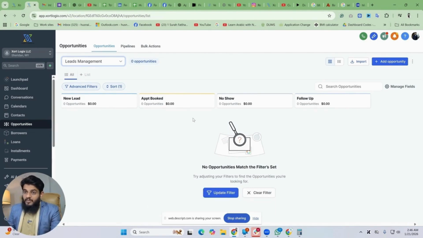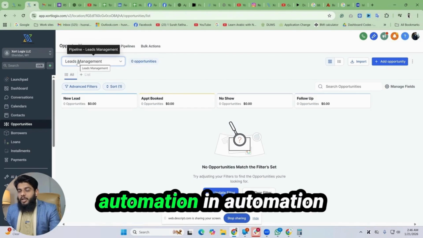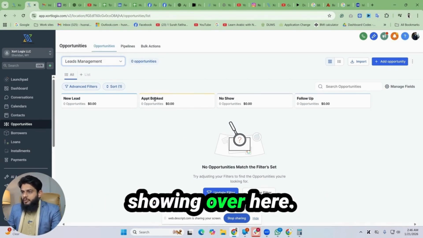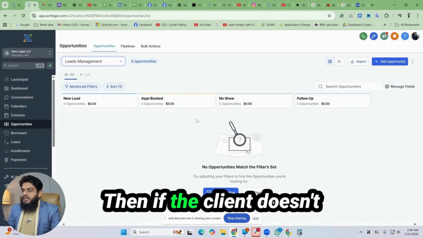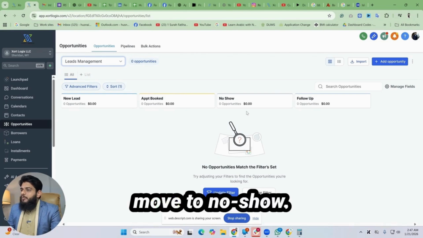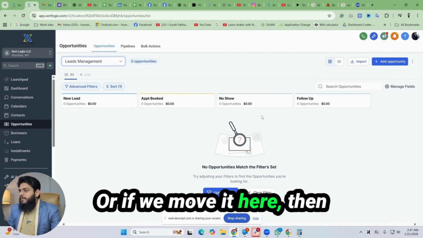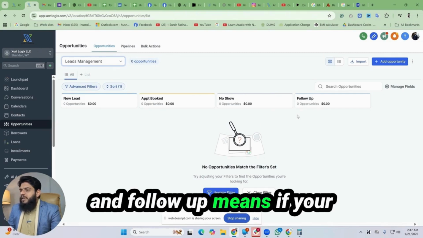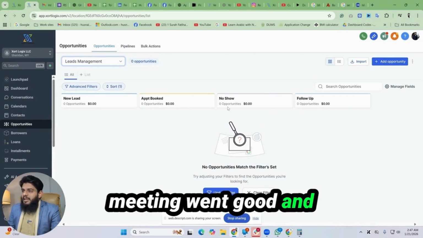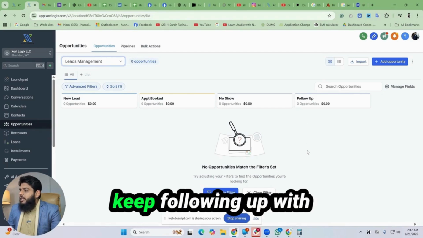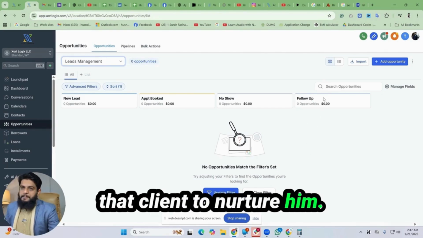It's up to you. Now let's create an automation. In automation, we need, whenever an appointment is booked, the lead will be showing over here. And then if the client doesn't show up, we will change the appointment status and it will automatically move to no show. Or if we move it here, then the no show sequence should automatically start. And follow up means if your meeting went good and you are hopeful about the client, so you will move it here and it will automatically keep following up with that client to nurture him.